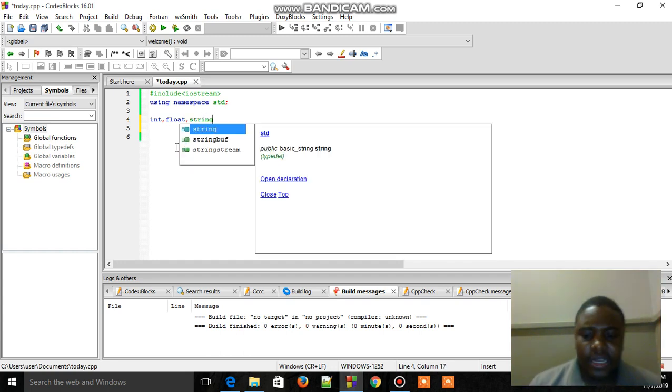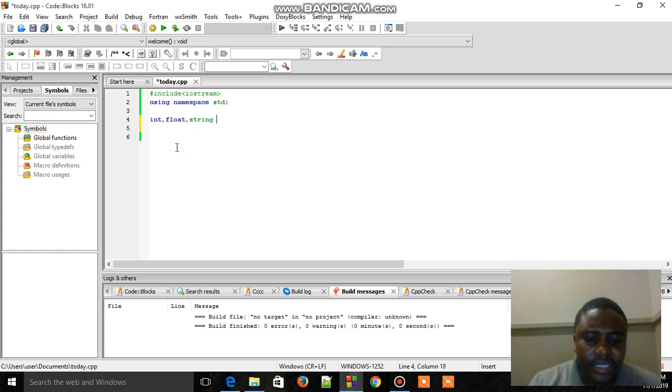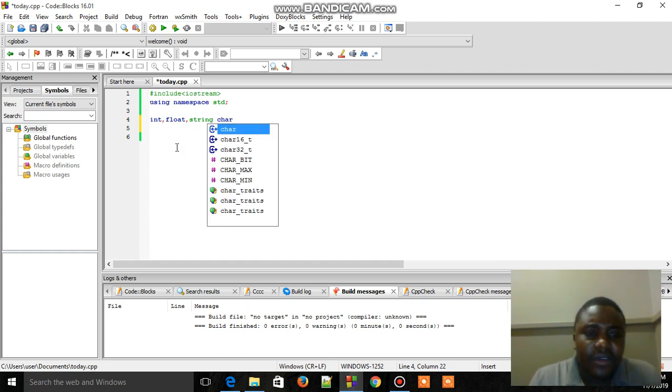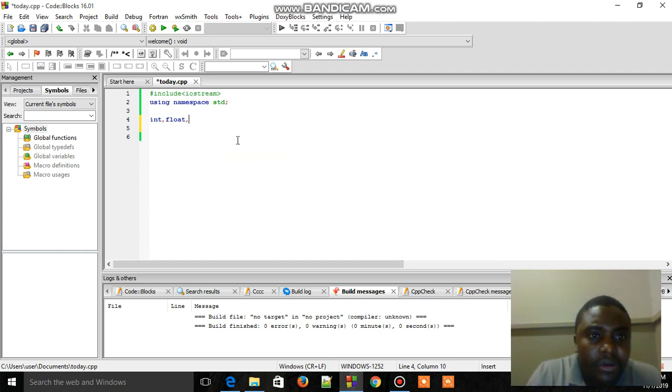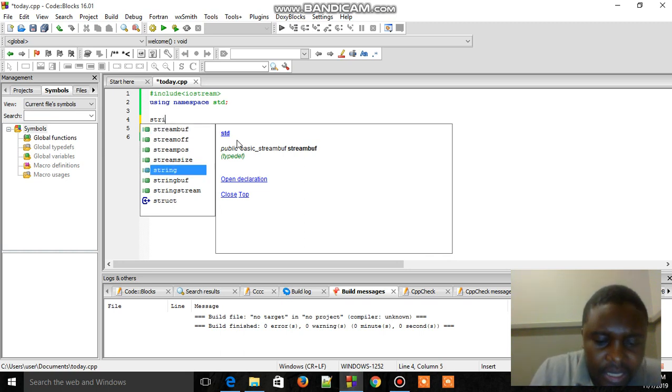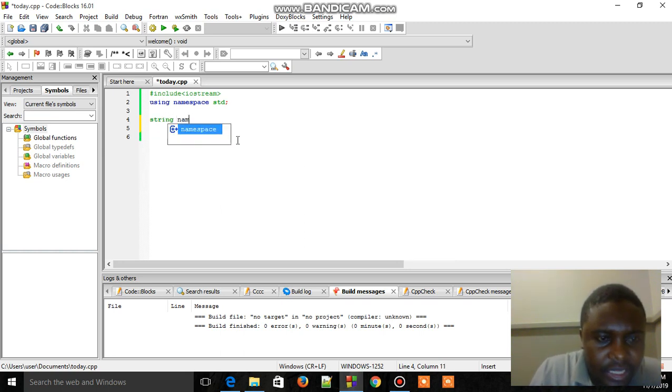So now it can return string, and it can also return char. Now let's talk about, let's say we want to write a function that takes your name as input and then displays it back. If I want to write that kind of function, I know I'm going to write a function that is going to return what? A string, which means I'm going to say string, let's say name.